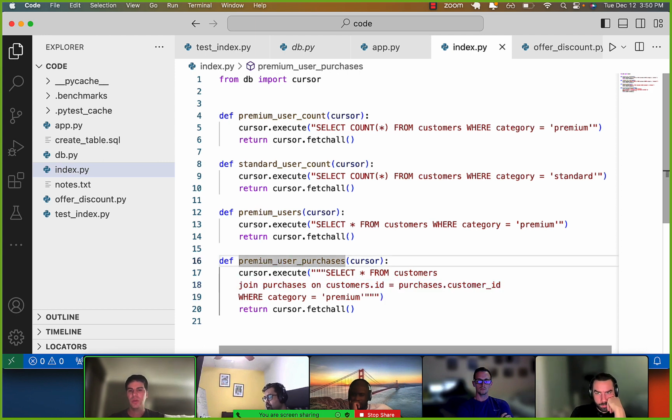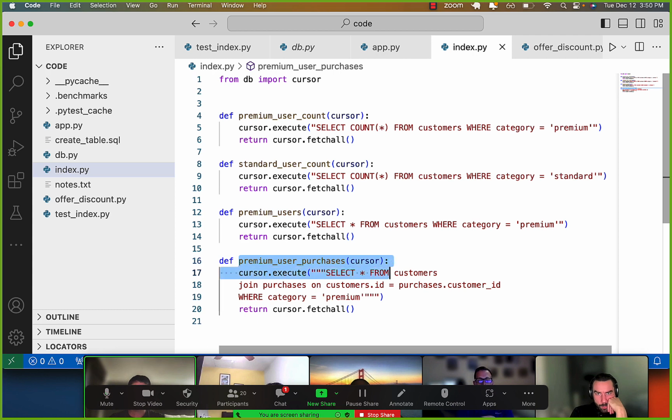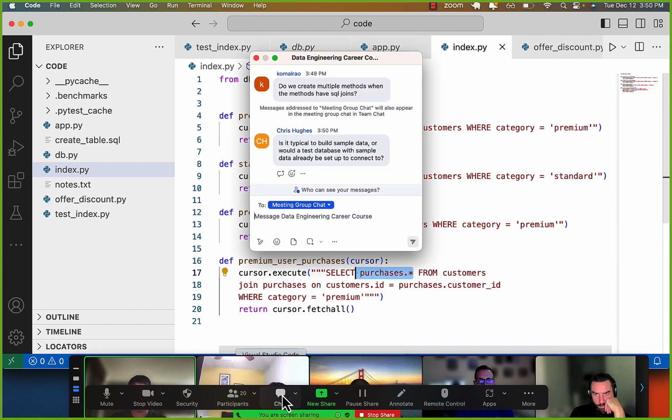Okay, so you can just have kind of like this one method return, and what will this return? It will return the purchases. You can probably change this to purchases.star, and now return just the purchase information.